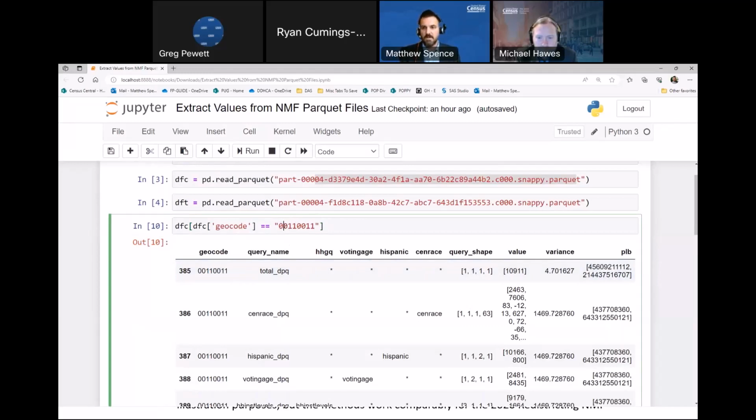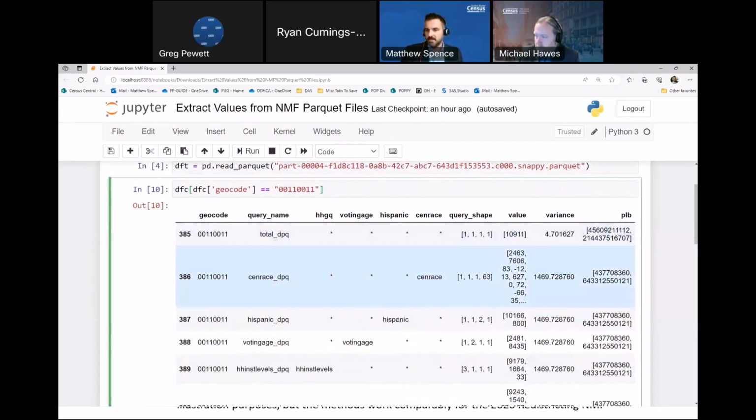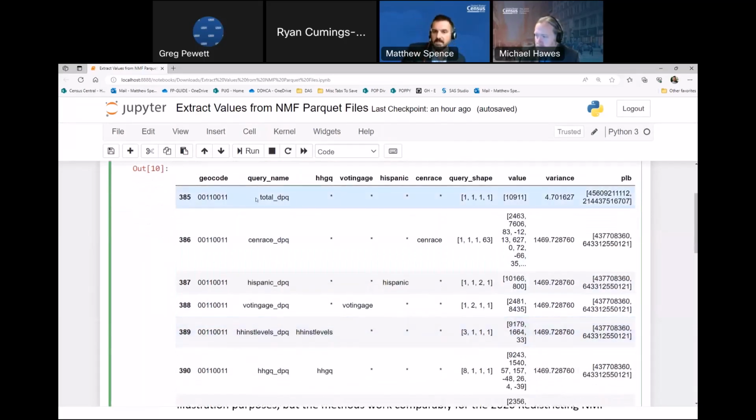So that's 01, the FIPS code for Alabama. 10 is the filler digits. And then 011, that's Bullock County. And so we can see, this is what the noisy measurements actually look like. You can see there are different rows for different measurements. There's one for total, which is the total population.